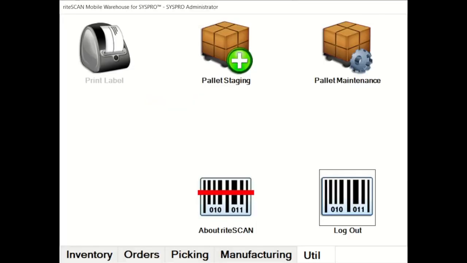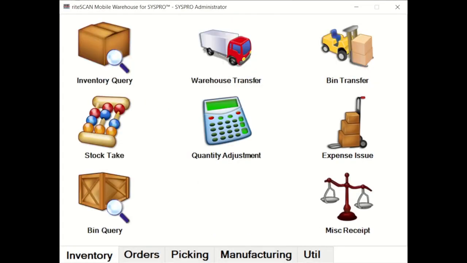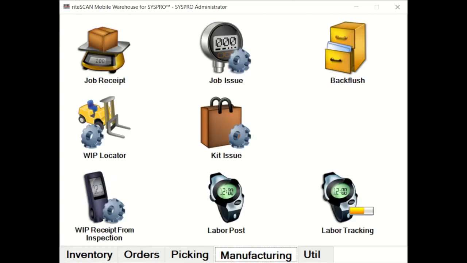So as per usual, I'm going to sign in. I'm using the Windows client, the touchscreen Windows client, and I'm presented with the inventory screen. I'm going to jump right over to manufacturing. Now, we all know what a labor post is.